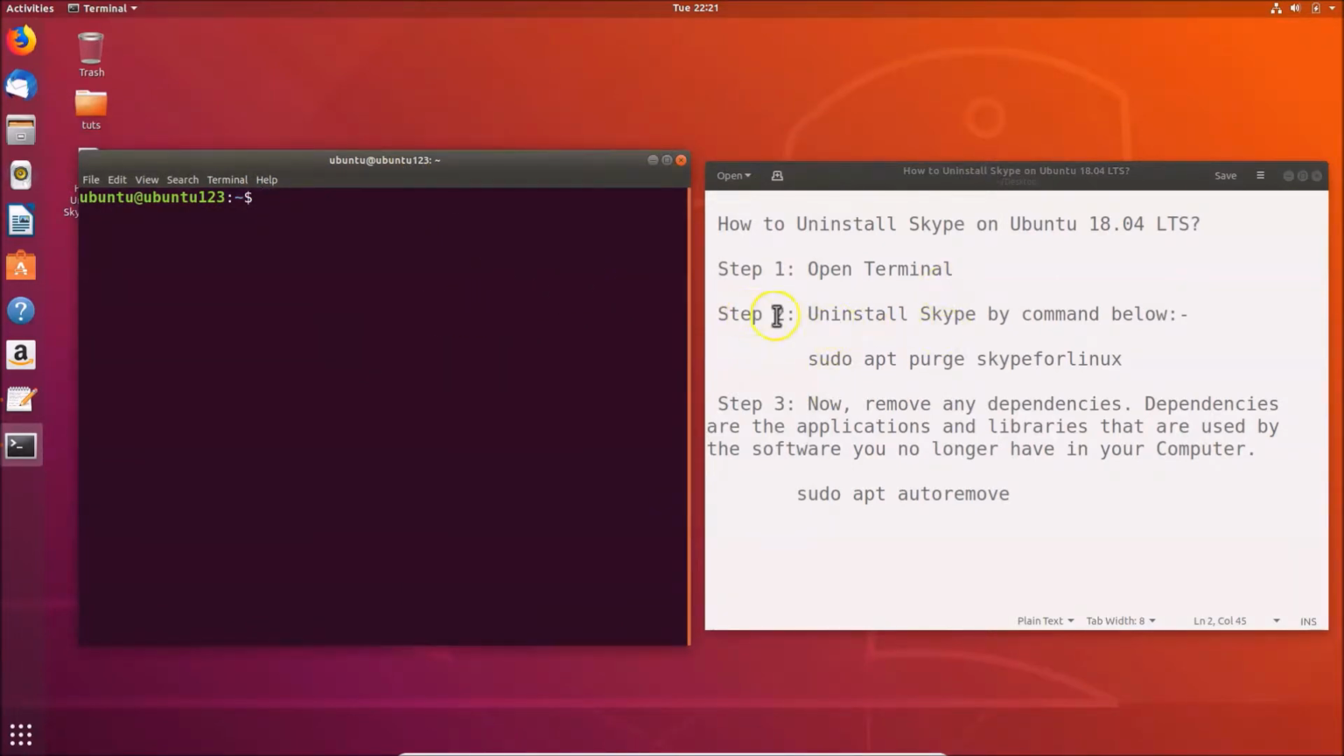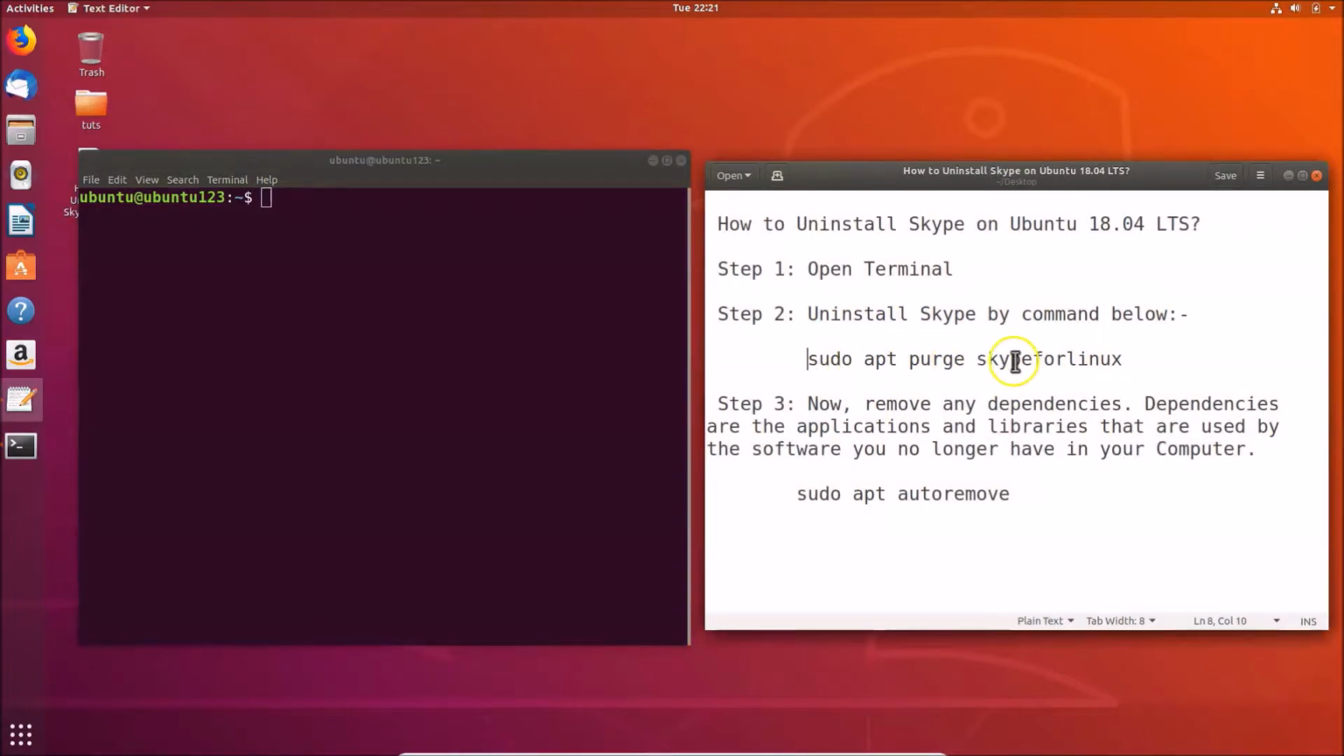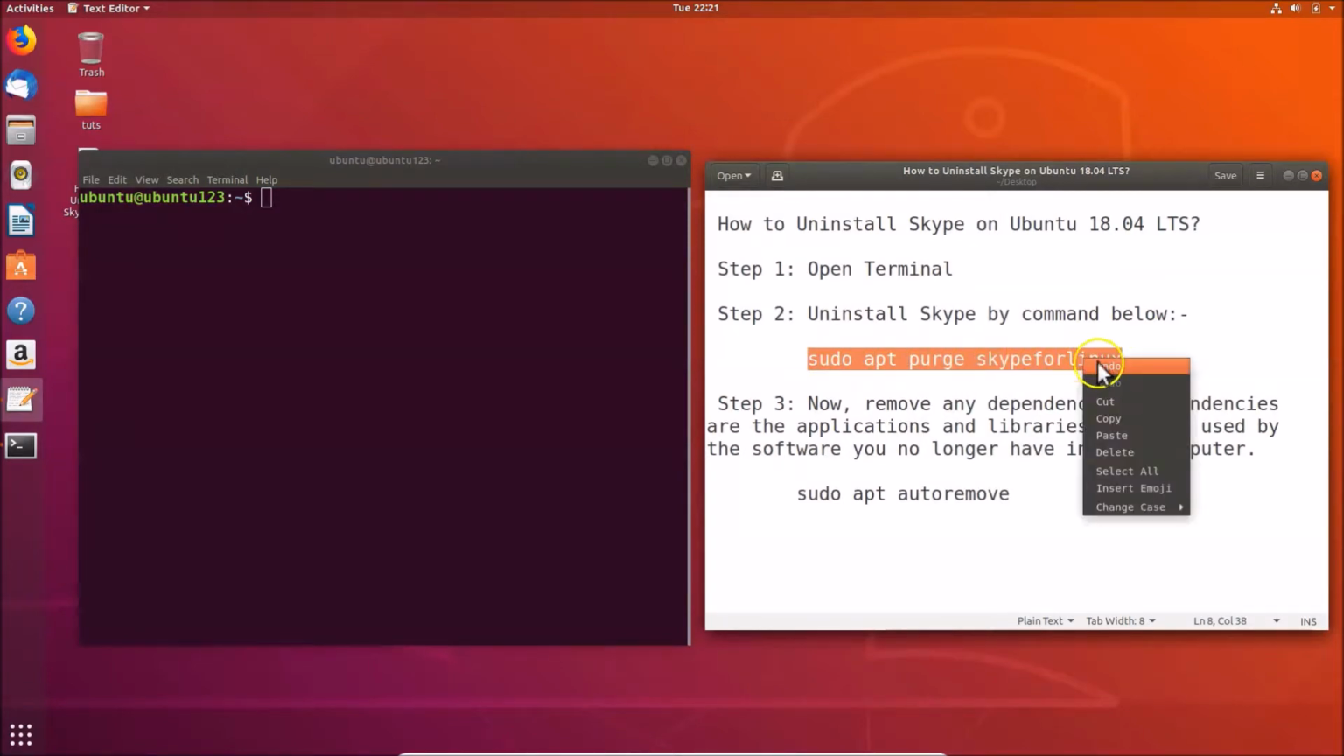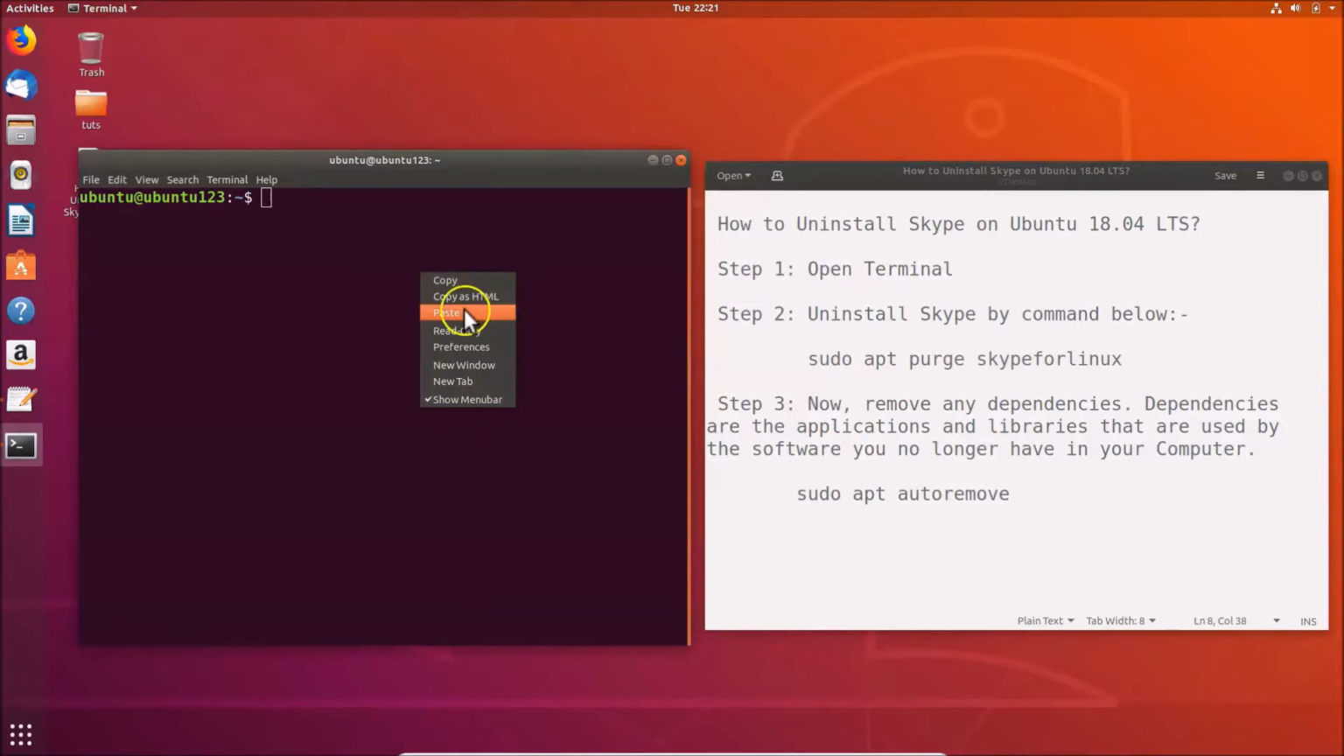Okay, so step two, we have to uninstall Skype by using this command. Okay, so the command is sudo apt purge Skype for Linux. Okay, so let me copy this command. And guys, all these commands are in the video description, you can check it out. So it's now copied. Let me go to my terminal and let me paste that command, sudo space apt space purge space Skype for Linux.